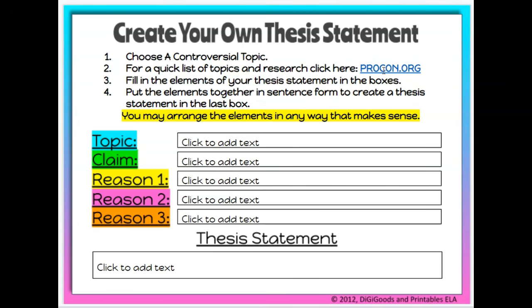Now that you've gathered all of your information, you can click into the boxes to add your topic, claim, and your reasons. You will need to follow the instruction of your teacher for how many reasons you'll need. If you are instructed to do a two-pronged thesis statement, you will only need 2 reasons. And if you're doing a 3-pronged thesis statement, you'll need to find 3 reasons. Important. You will want your essay to be convincing, so use the strongest reasons you can find.